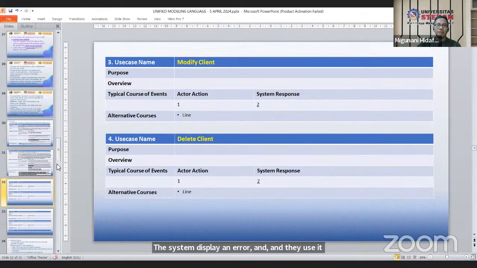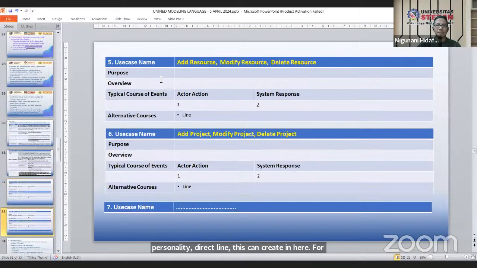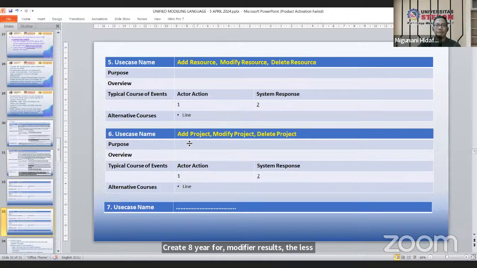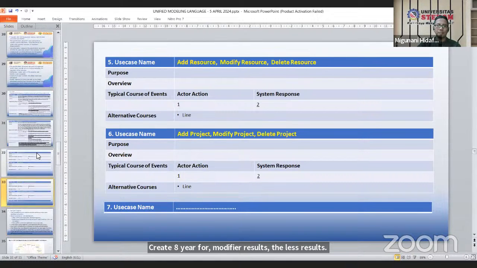For example, for modify client and delete client, business use case narratives can be created in here using this template. Create in here for add results, modify results, delete results, and add project, modify project, delete project using this template.